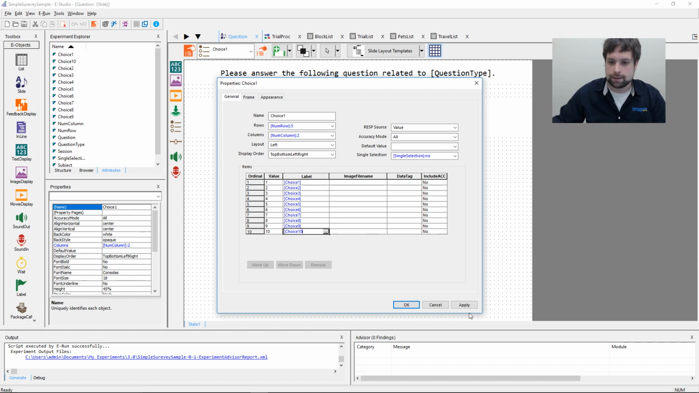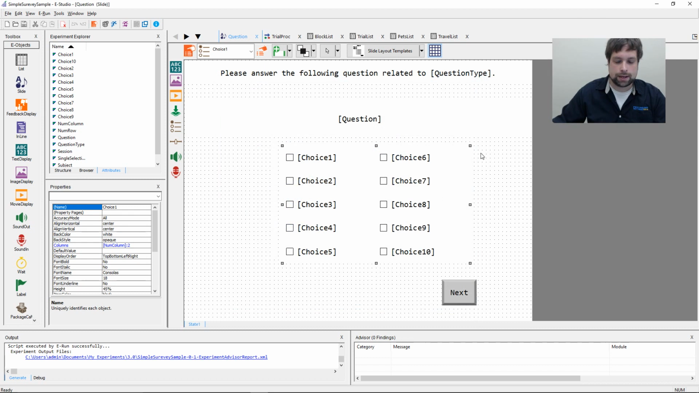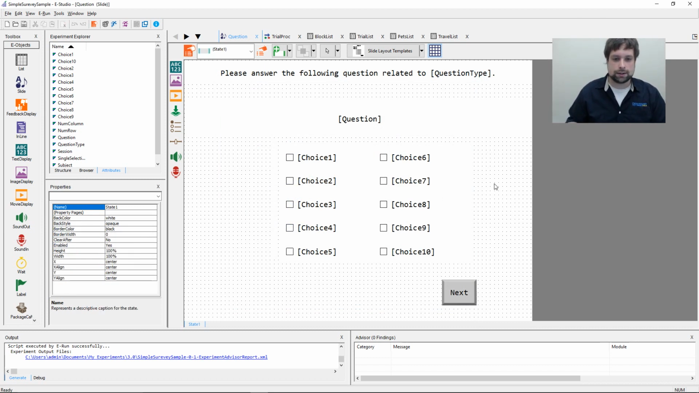And choice 10. Perfect. So I'll click apply and OK, and you're going to see these change. Now what this is going to do is, since it looks like this at design time, it's not going to look like much right now. But when I run the experiment, these are all going to change. So the number of choices that I have, the question that I have, even whether these are checkboxes or radio boxes, those are all going to change at runtime.